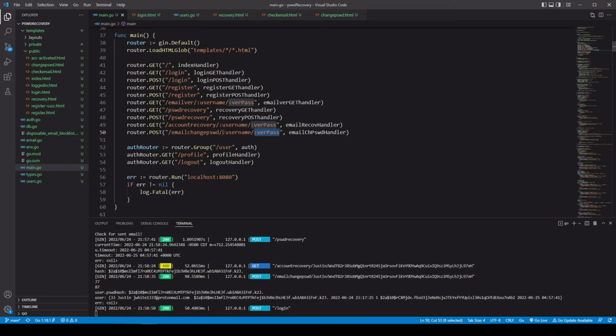make sure that with this username, their verification hash coincides with the verification password. And if so, we're going to make that change. Create a new hash from the new password, and then we'll save that in the database, send the user back to the login page, and then they can log in with the brand new password. So I hope that was helpful.